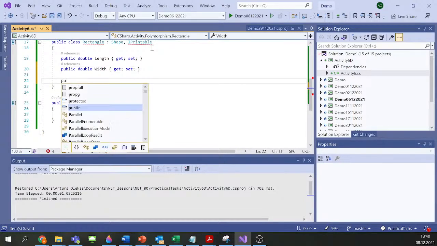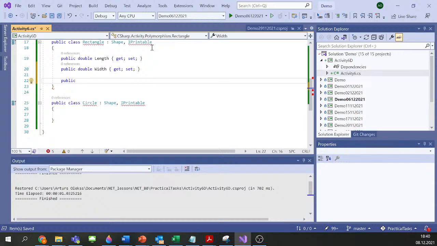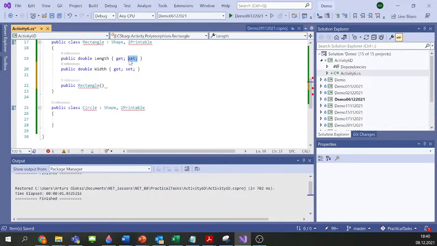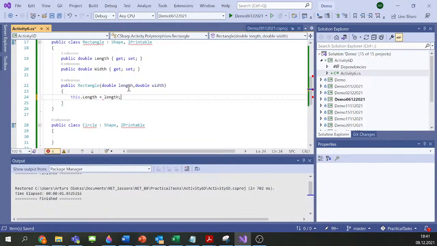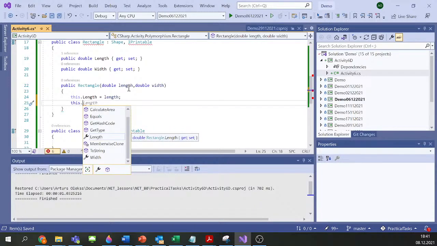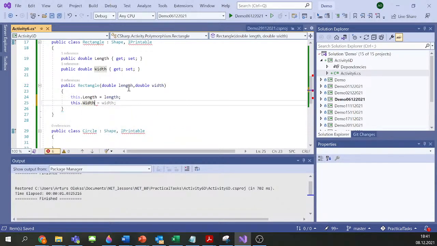Okay, and then we implement the constructor. And by the way, I can maybe skip the setter. Maybe let's keep it. It's not too important at this point. And under the constructor, I can define the length and the width, and then I can set the values for them. Again, by the way, it's really useful. Okay.